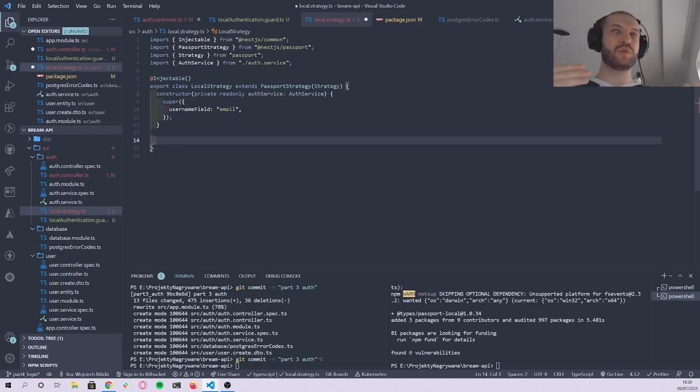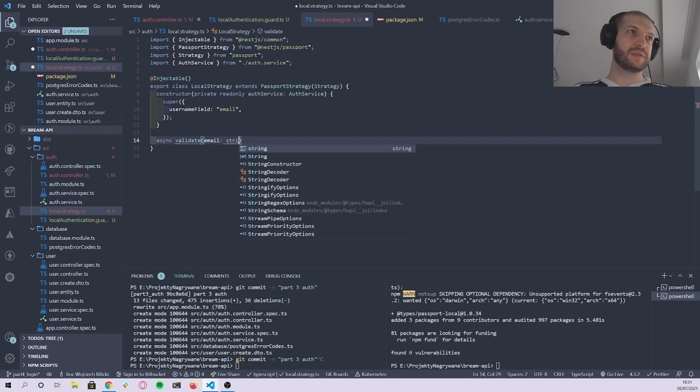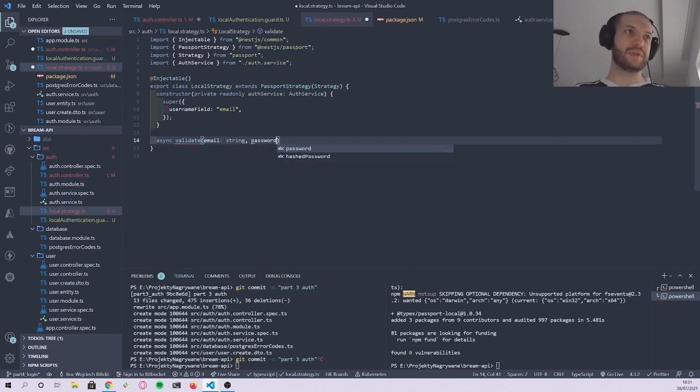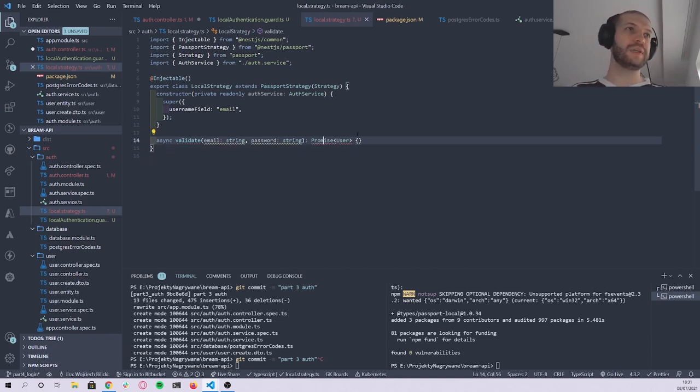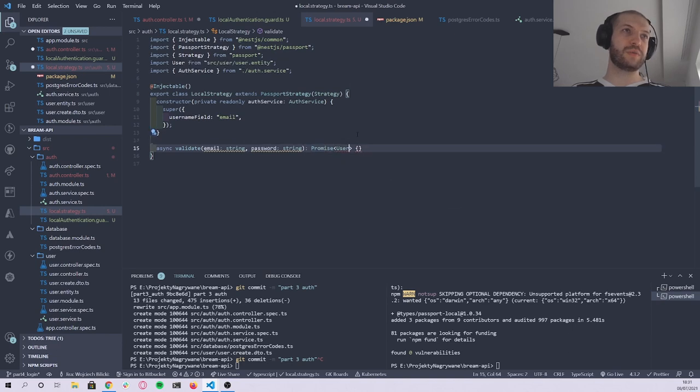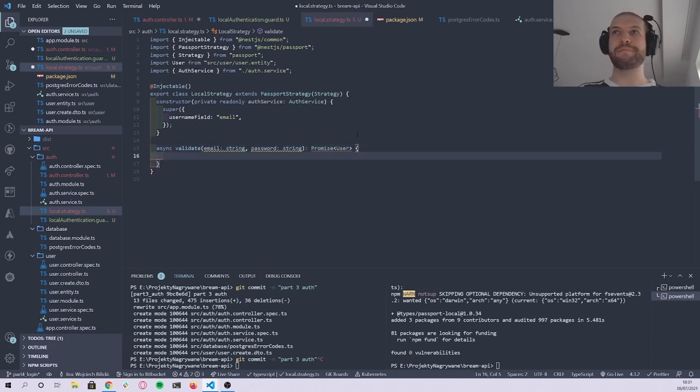And then, as I mentioned, the strategy has to implement one function, and this is validate. Email is a string, and password is also a string, returning a Promise of User. Okay, Promise, that makes more sense. We'll import it.